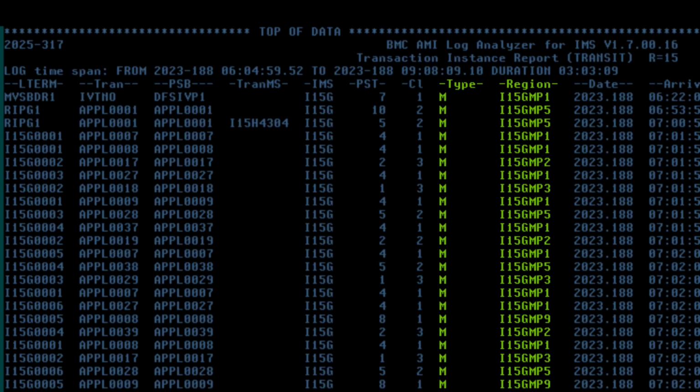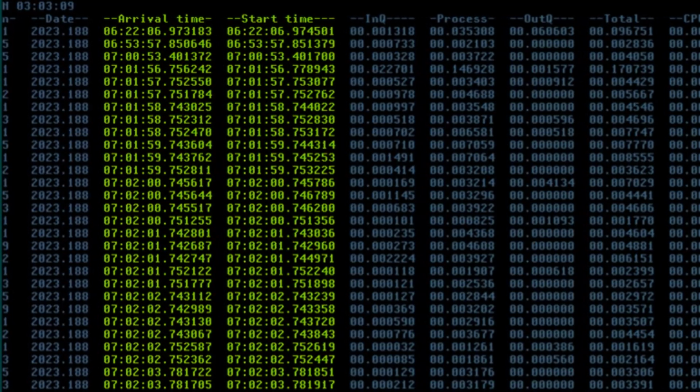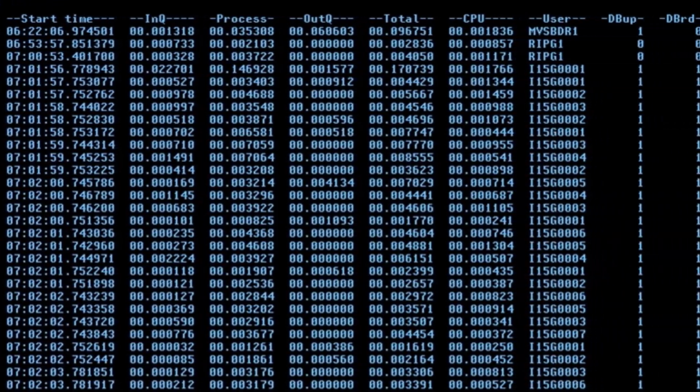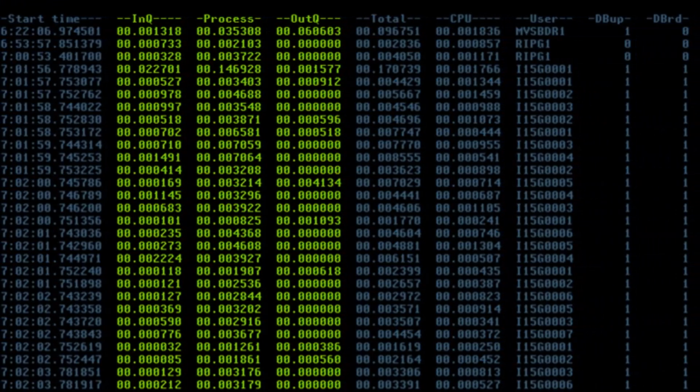For more information on region types, check the Log Analyzer documentation. The arrival time and start time record when the transaction arrived at the processing region and began executing, helping you analyze performance and identify potential delays. When you scroll to the right for additional columns, you'll also see fields for in queue, process, and out queue that indicate the time spent in the input queue, processing, and output queue respectively.